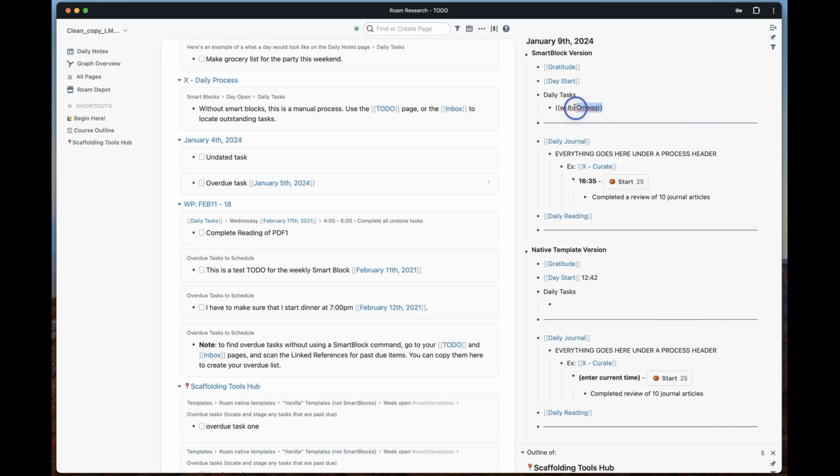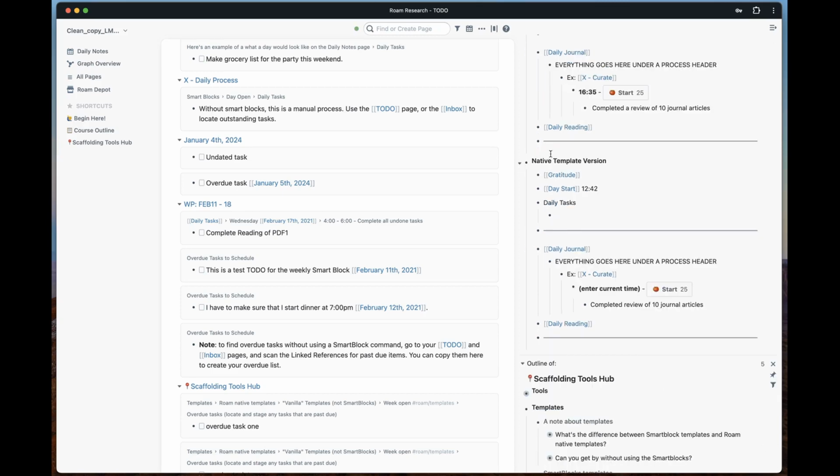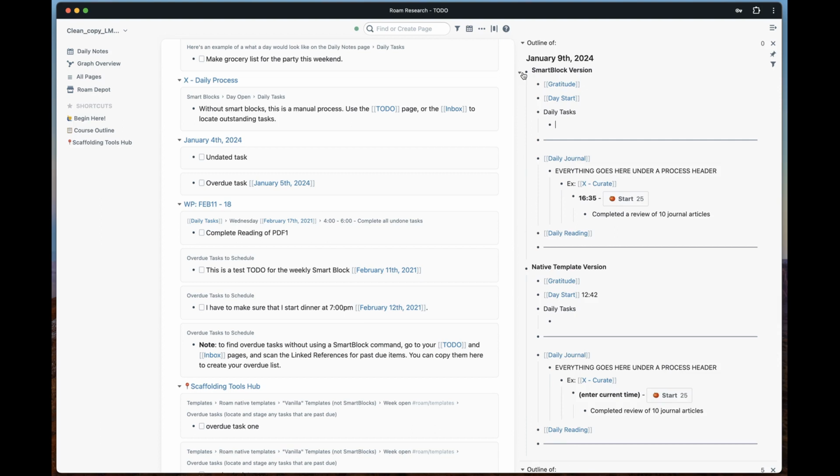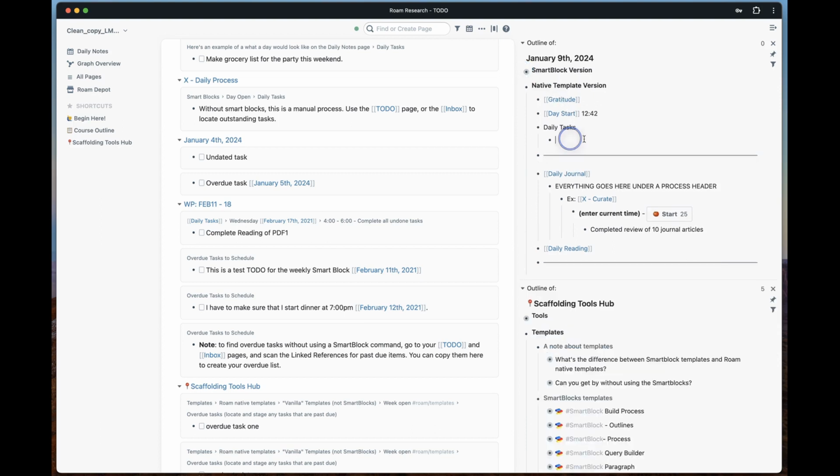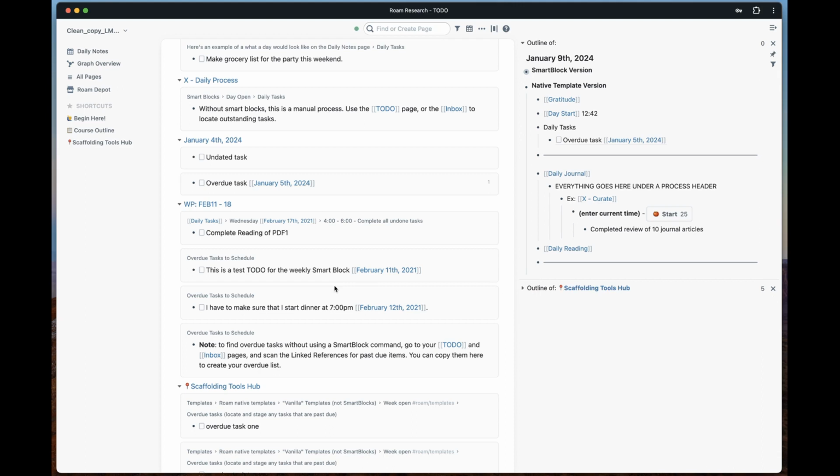Oops, this is the wrong one. Sorry, I want to go to the native template. There we go. So I've accomplished in a manual way the same thing that the smart block is doing for you in an automated way. So I want to add something here, which is I actually prefer the more manual workflow.